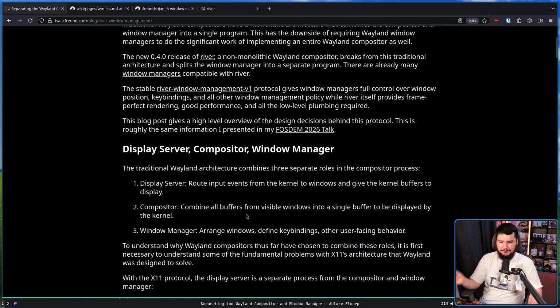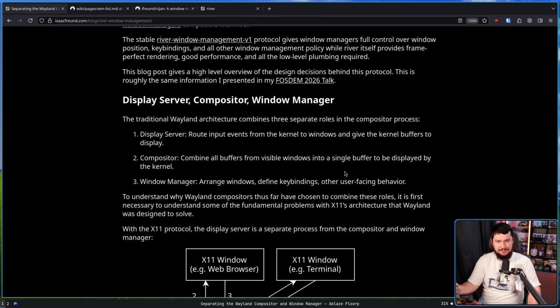Combine all buffers from visible windows into a single buffer to be displayed by the kernel. And 3, the window manager, arrange windows, define key bindings, and other user-facing behavior. The big reason why we have this system and we don't have something that is akin to Xorg on Wayland basically is because the X11 model wasn't great.